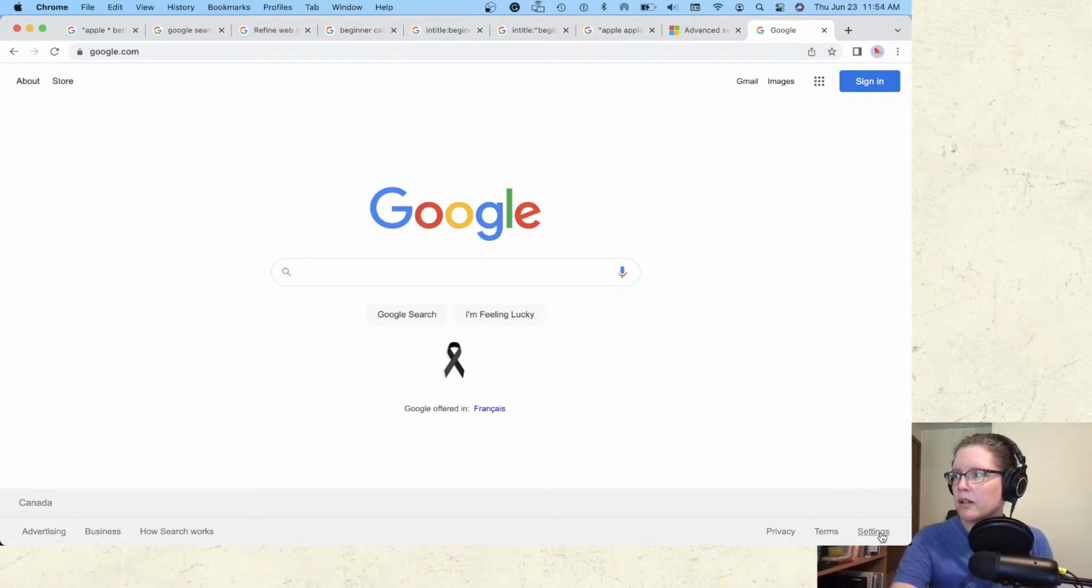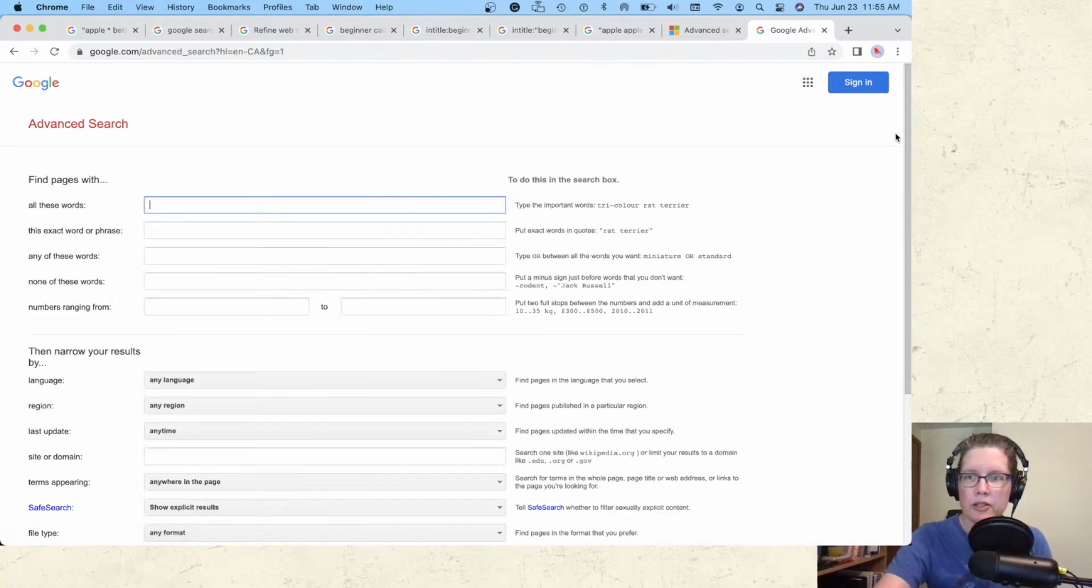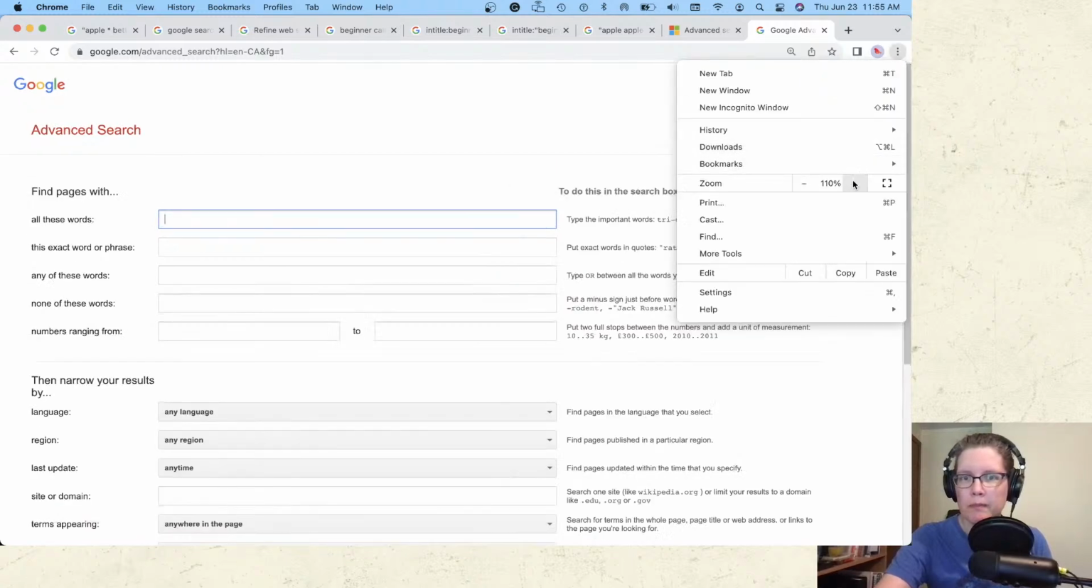Bottom right corner here, there's a settings link. I click on that and there's an option, advanced search. So we see that before I click on that. That brings us to this page. Oh, I'm going to actually zoom in a bit. It's kind of big.